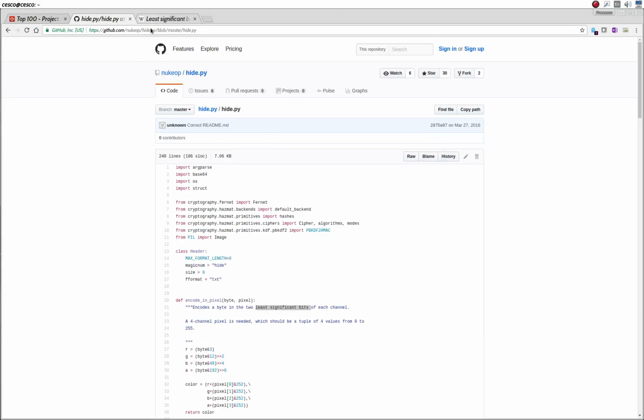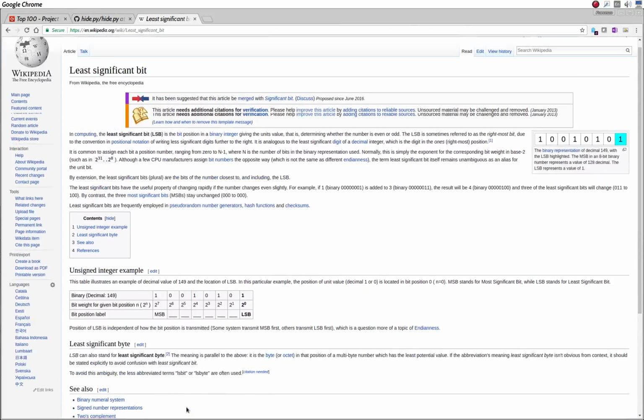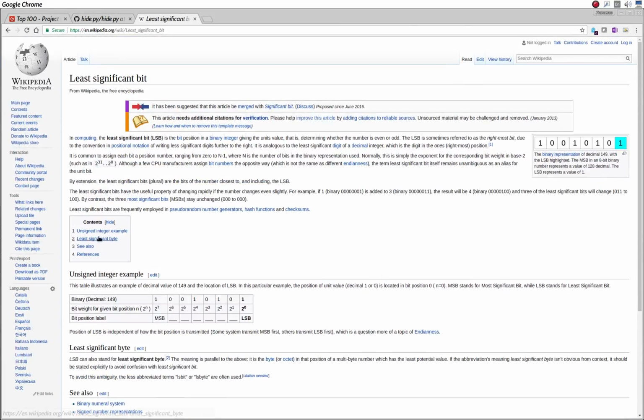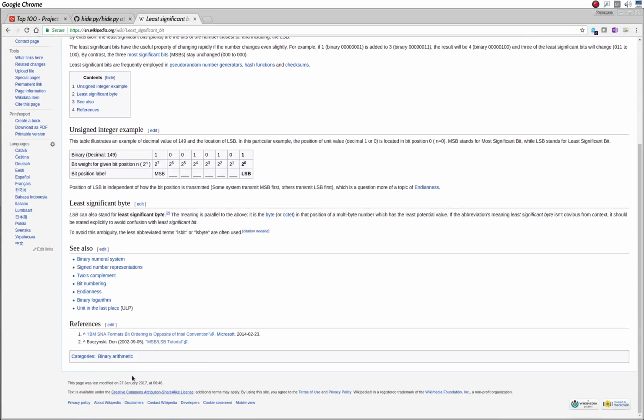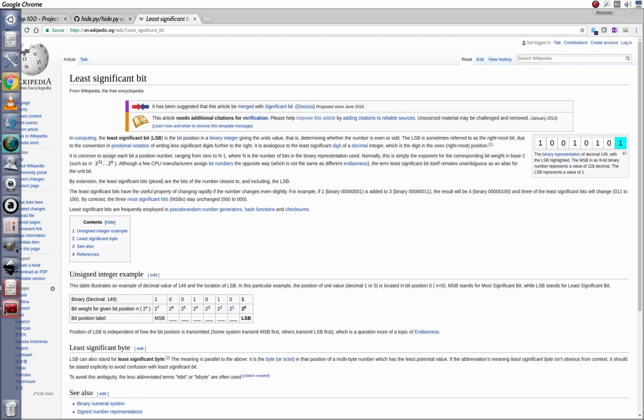If you want to learn more about least significant bits and how they work, this is a web page at the wiki. This is not the only one. This is least significant bits, but then you have other ones here, and you can come here if you want to learn more about it. But for now, let me show you.